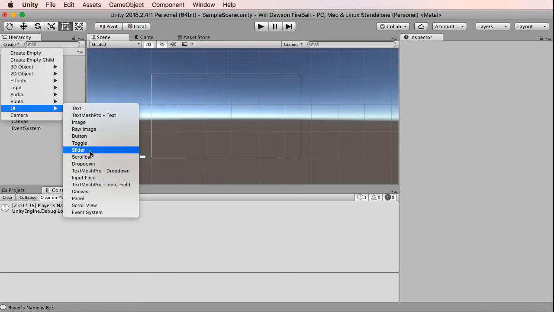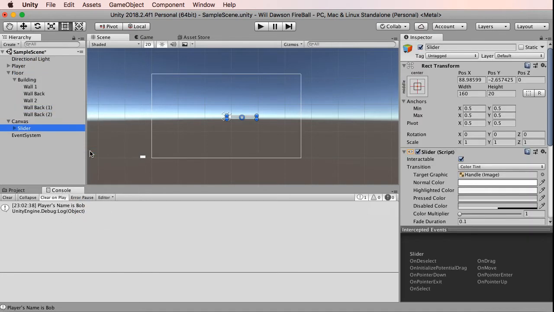When I pick this, it should not have a parent object, except that sliders are always part of the user interface. This can't exist in your game unless it's part of the canvas. I could pull it off of there now and put it down here, and it's not childed to the canvas, but it doesn't function. It doesn't work like that anymore. So you definitely have to have this as part of the canvas.